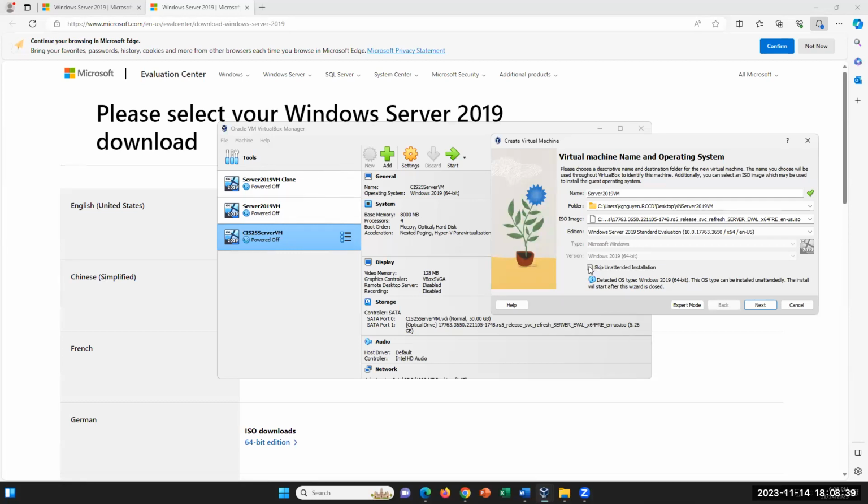So check this box, skip unattended installation, because if you don't, you're not going to know the password. They have an automated password, right? You can change it in virtual machine settings, but it would probably take you a lot longer to figure that out than to just select this option. So select skip unattended installation.